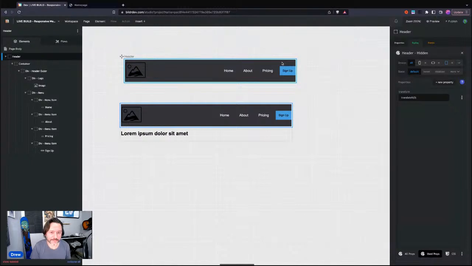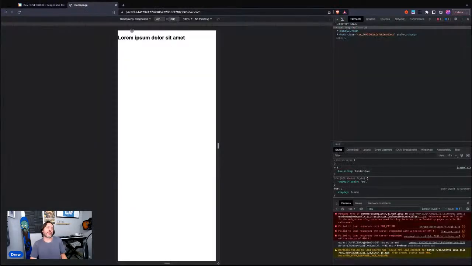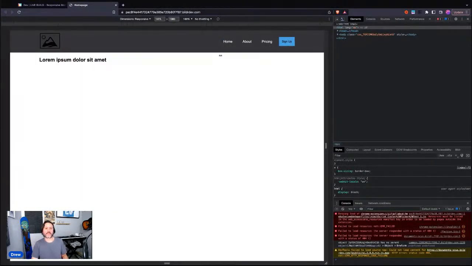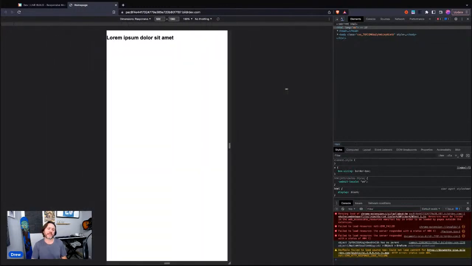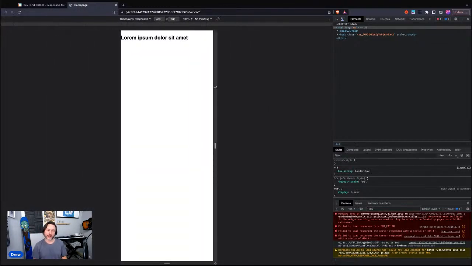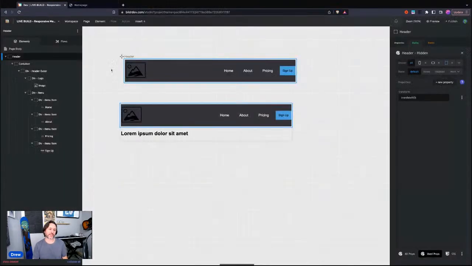So let's see. Now basically what we have is it covering the full screen like we want on mobile, and when it gets small enough, it hides itself, so you'd be able to see real content, but we have no way to trigger it. So that's the next step, which is creating a system to trigger and close the menu.